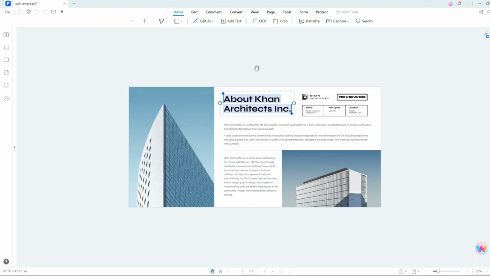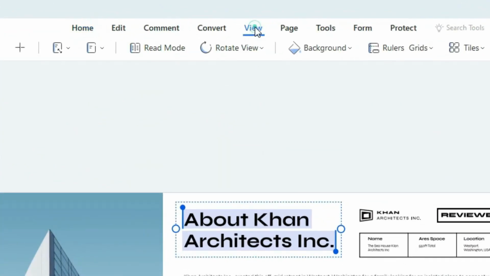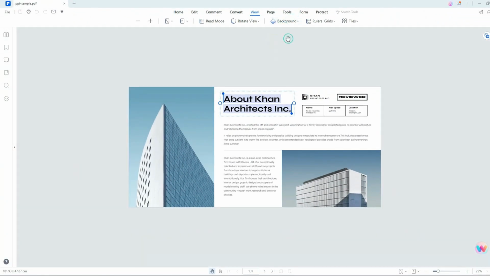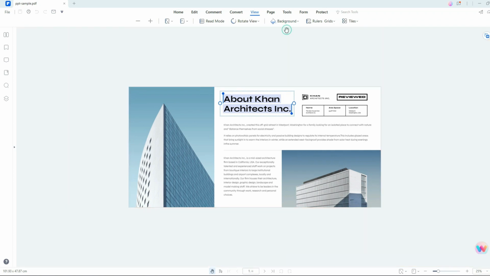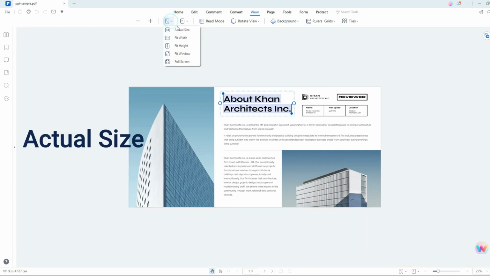After opening the PDF, you can go to the Background button under the View tab to change the background color. There are more settings about page layout under the View tab.